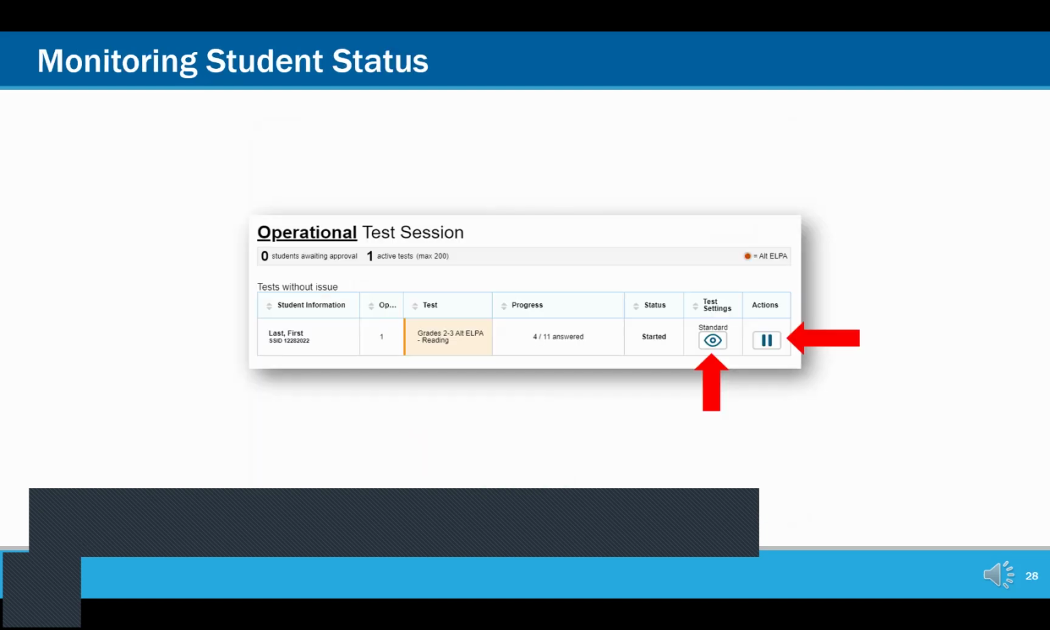While the student is taking their test, the test administrator can monitor their status from the students in your operational test session table on the TA interface. The table shows student name, SSID, opportunity number, test name, test status, test settings, and an actions column. The progress column indicates the student's progress through the items in the test. It shows the total number of items completed thus far and the total number of items in the test.